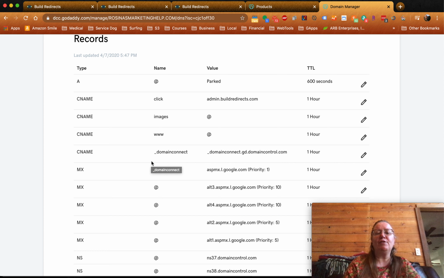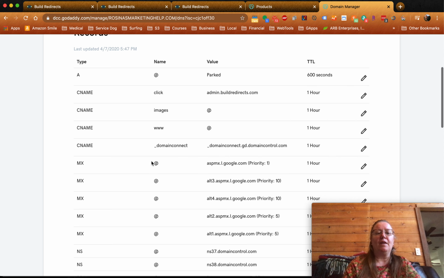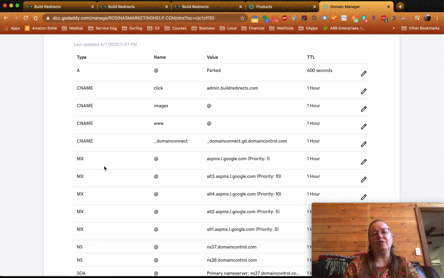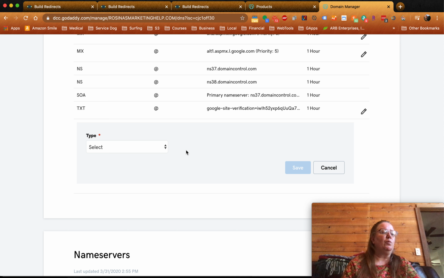I have quite a few extra because I use Gmail as my email provider, and then every domain name provider has different defaults that they put in here. So once you find where to edit or update the DNS, go to that page and you'll see things like this. Next, you want to find out how to add a DNS record.